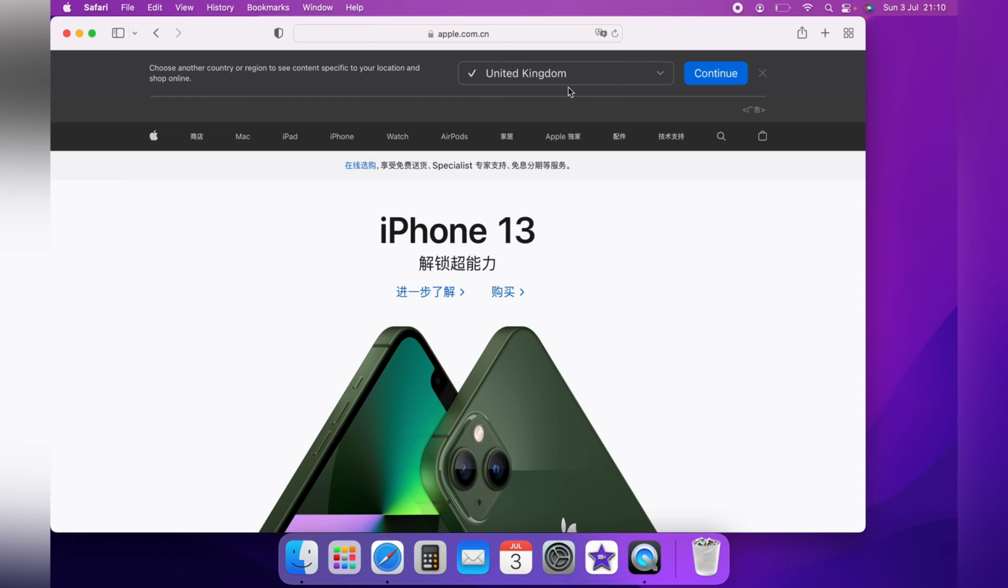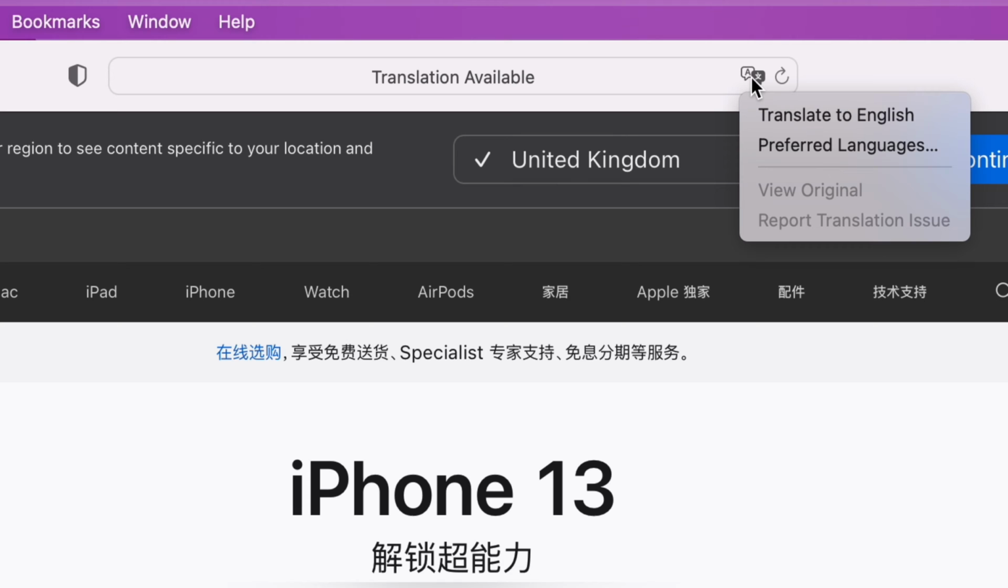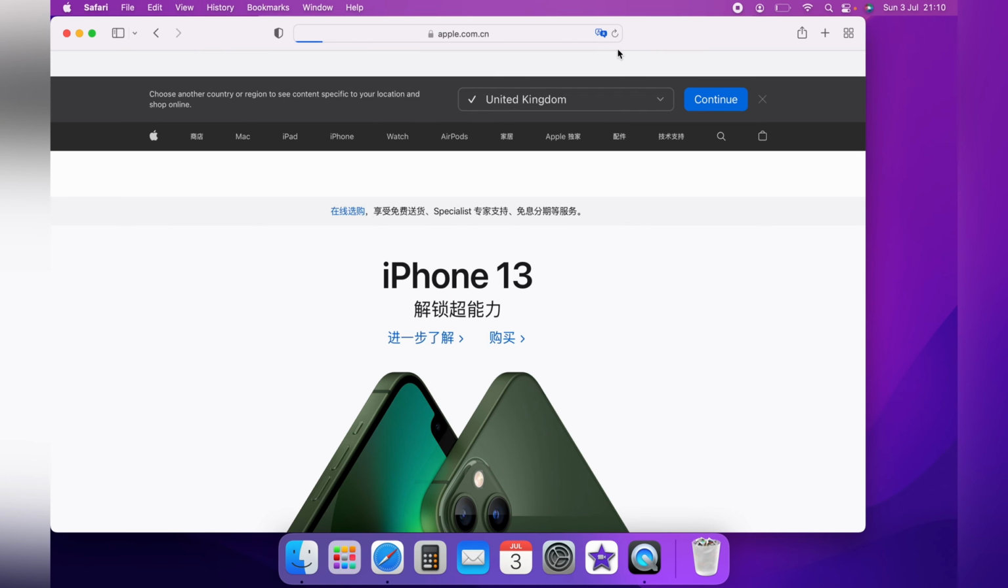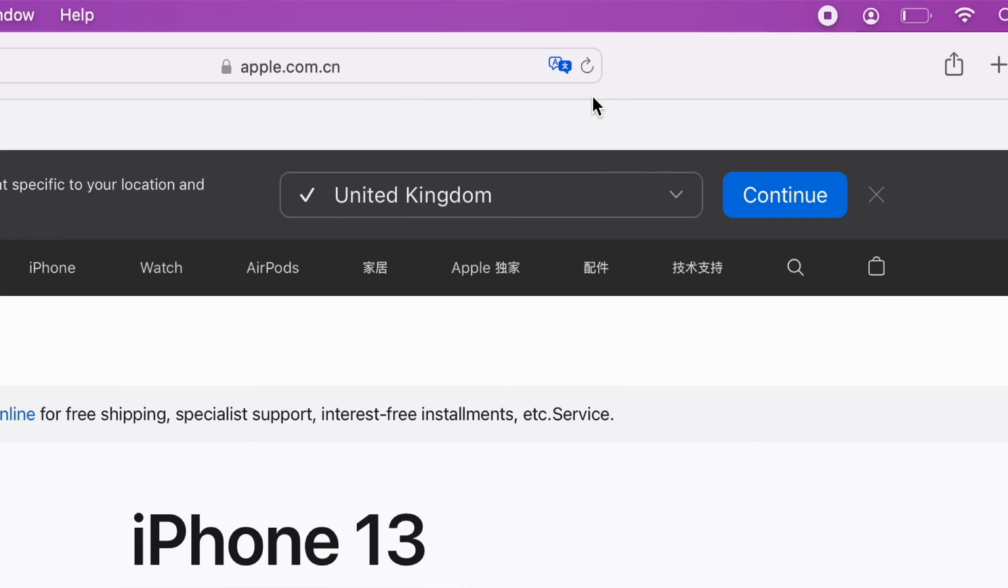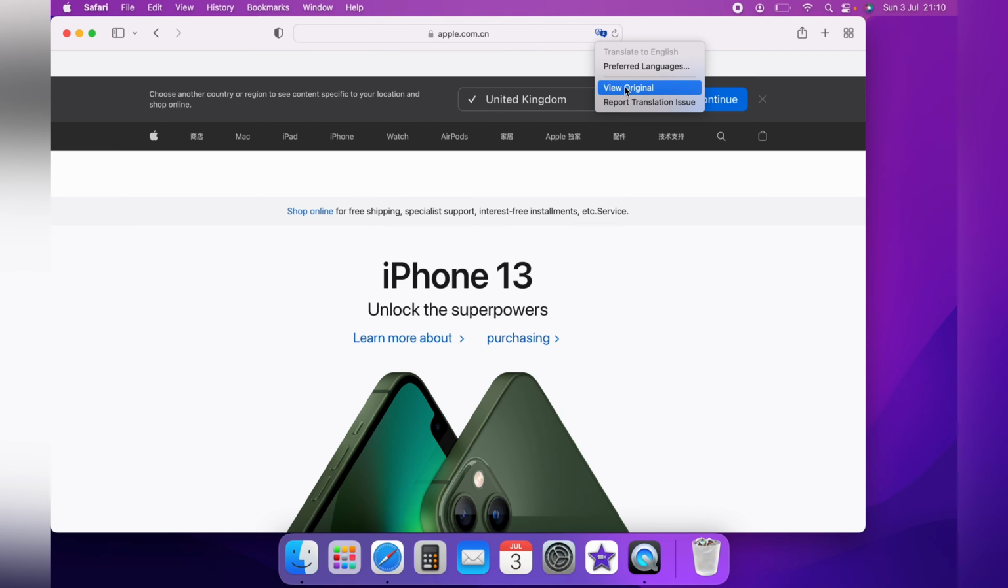there's a little icon in the address bar here. And as you can see, as you hover over it, "translation available" pops up. You want to click it. In this case, it says translate to English, and the website below is translated. Then you can re-click the little icon and click View Original to go back to the original.